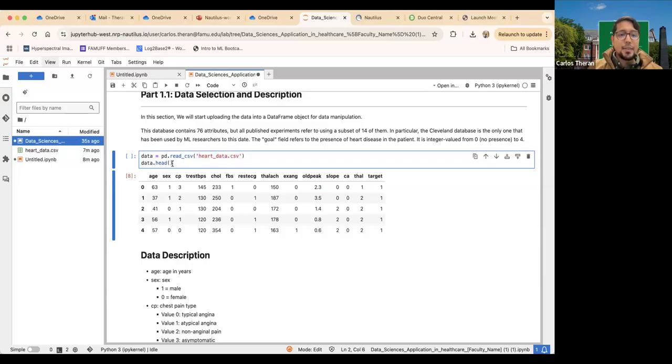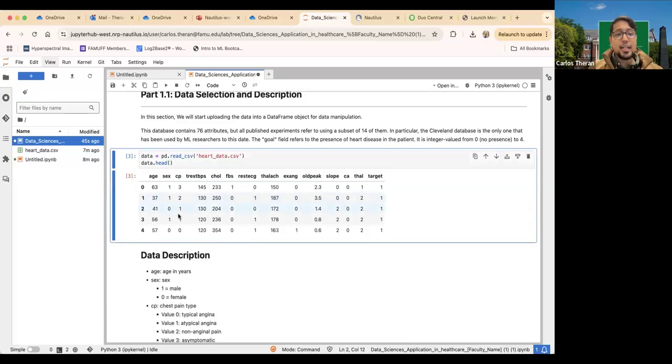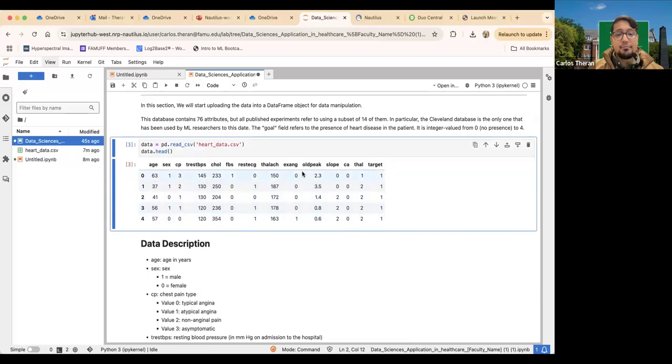So head, by default, prints the first 5 rows of your data. In that way, you can see how your data looks, and you can also see the features of your data. Here, the features are age, sex, CP, stress, cholesterol, and the other data. And this is the target. The target is 0 and 1: 1 if it's affected, 0 if not affected.